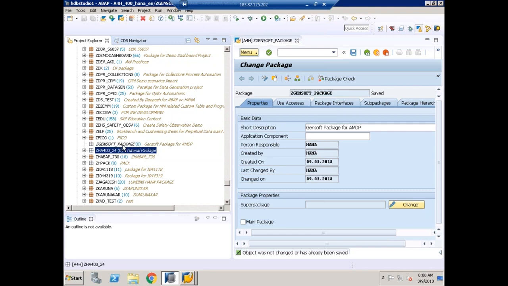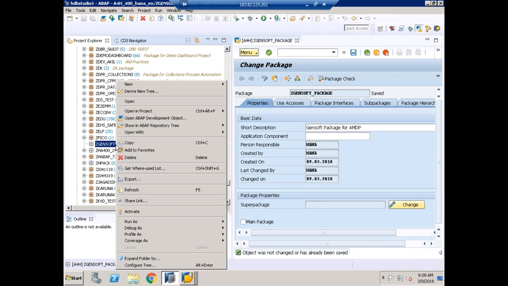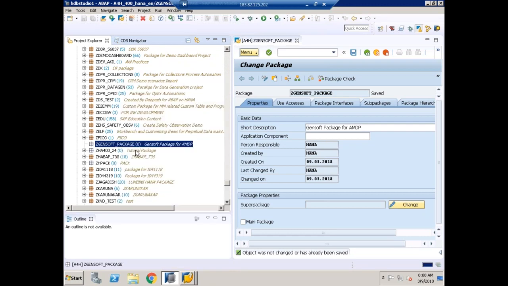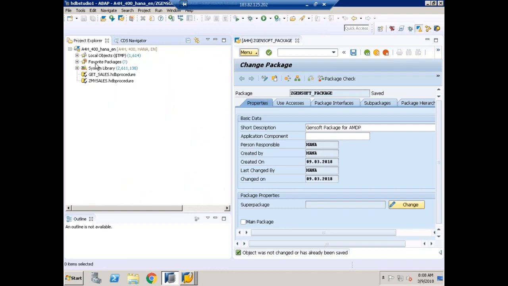Done. Okay, let me add this package as a favorite package, not compulsory, so every time I need not come to the system library. I'll just right click on this and say Add to Favorites. Done. It might have been added. Let me go and check. Here you can see in the favorite package, most frequently used. So what is that package I'm having? Z Gensoft underscore package. If I expand this, as of now it doesn't have any object. So package is ready.